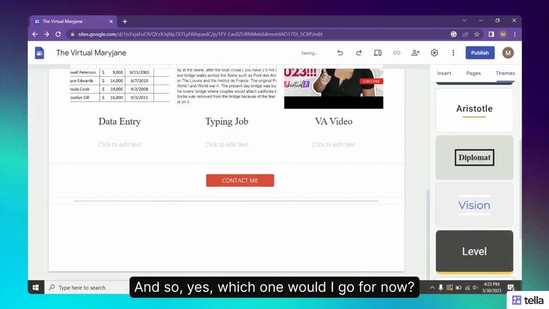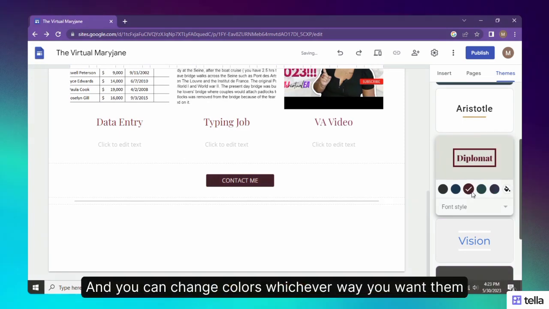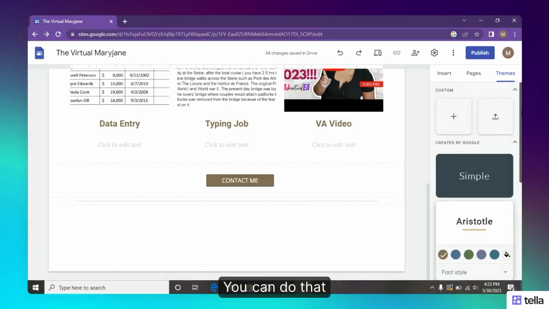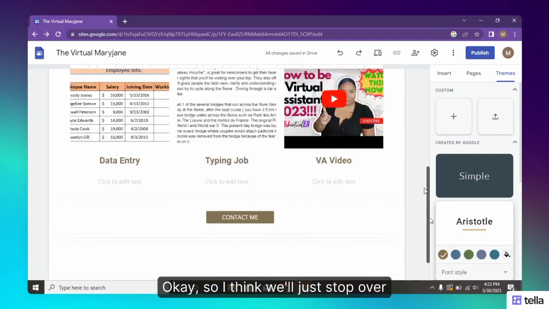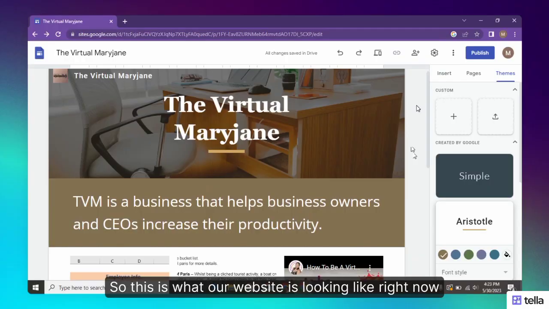Which one will I go for now? And you can change colors whichever way you want them. Okay, so I think we'll just stop at that. Okay, this looks cool. So this is what our website is looking like right now.